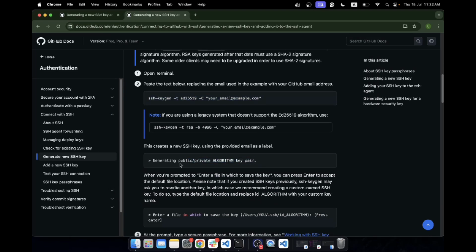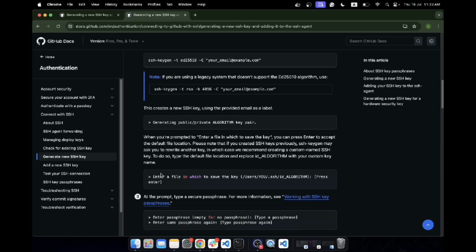Now let's move forward. The next step is we have already done these two steps, generating the key and selecting the path.